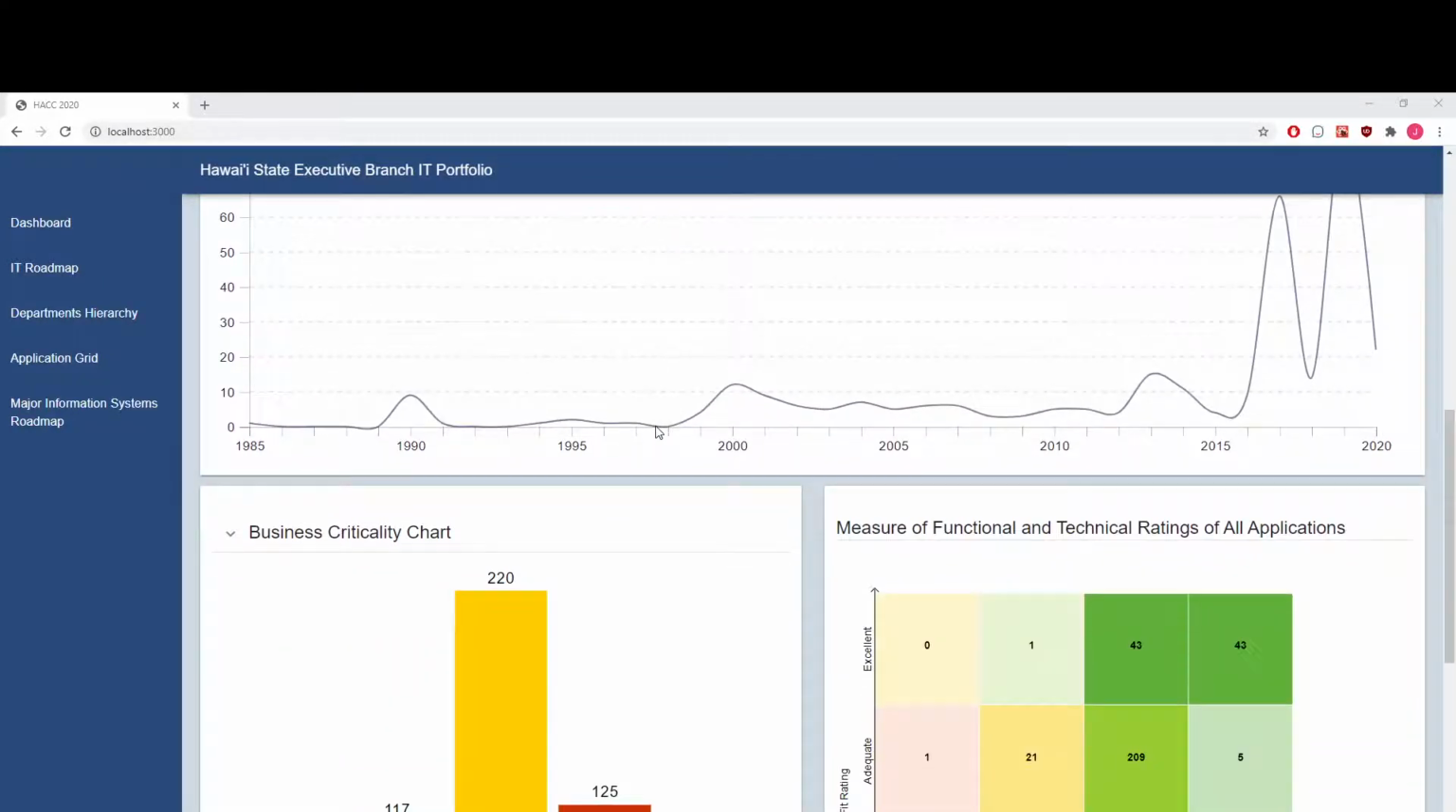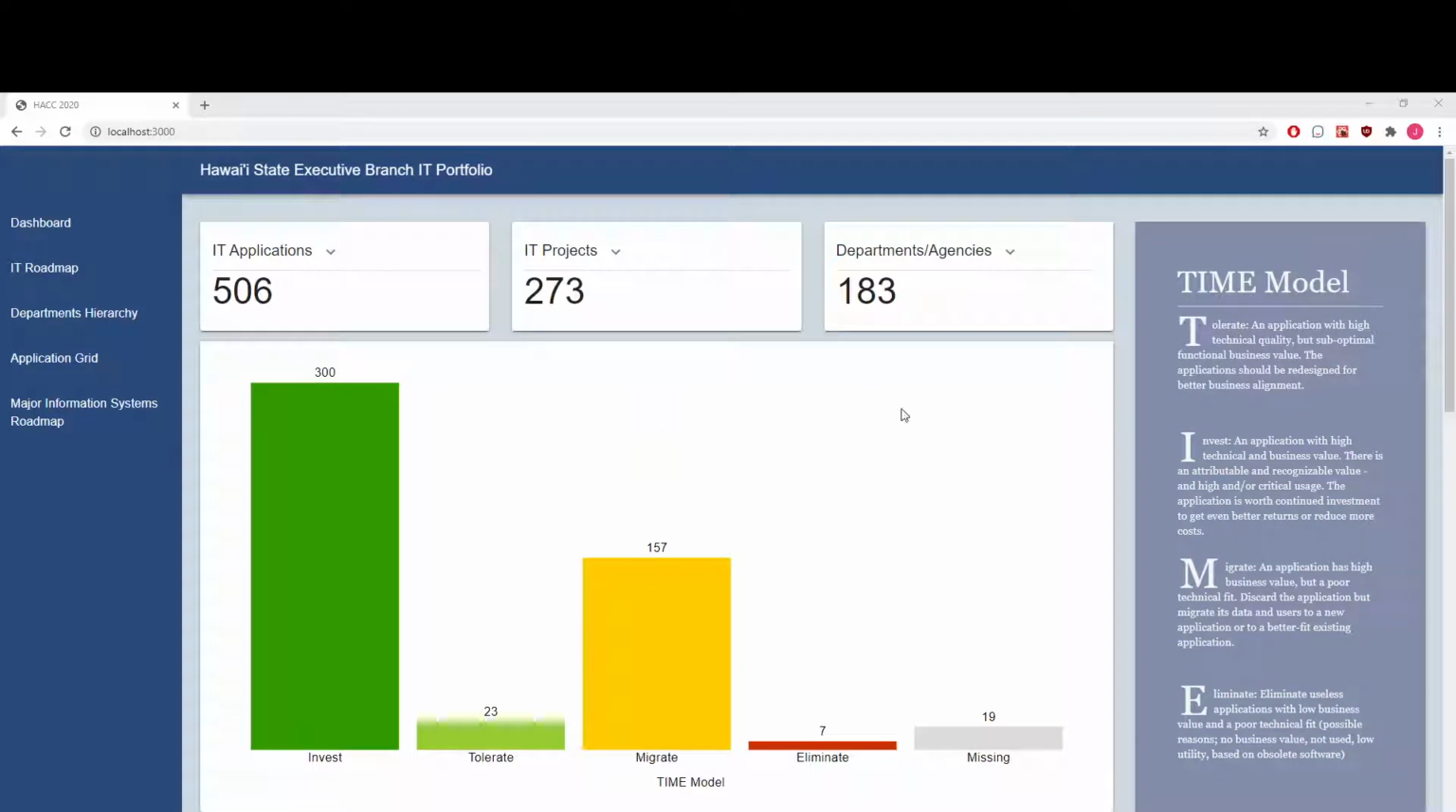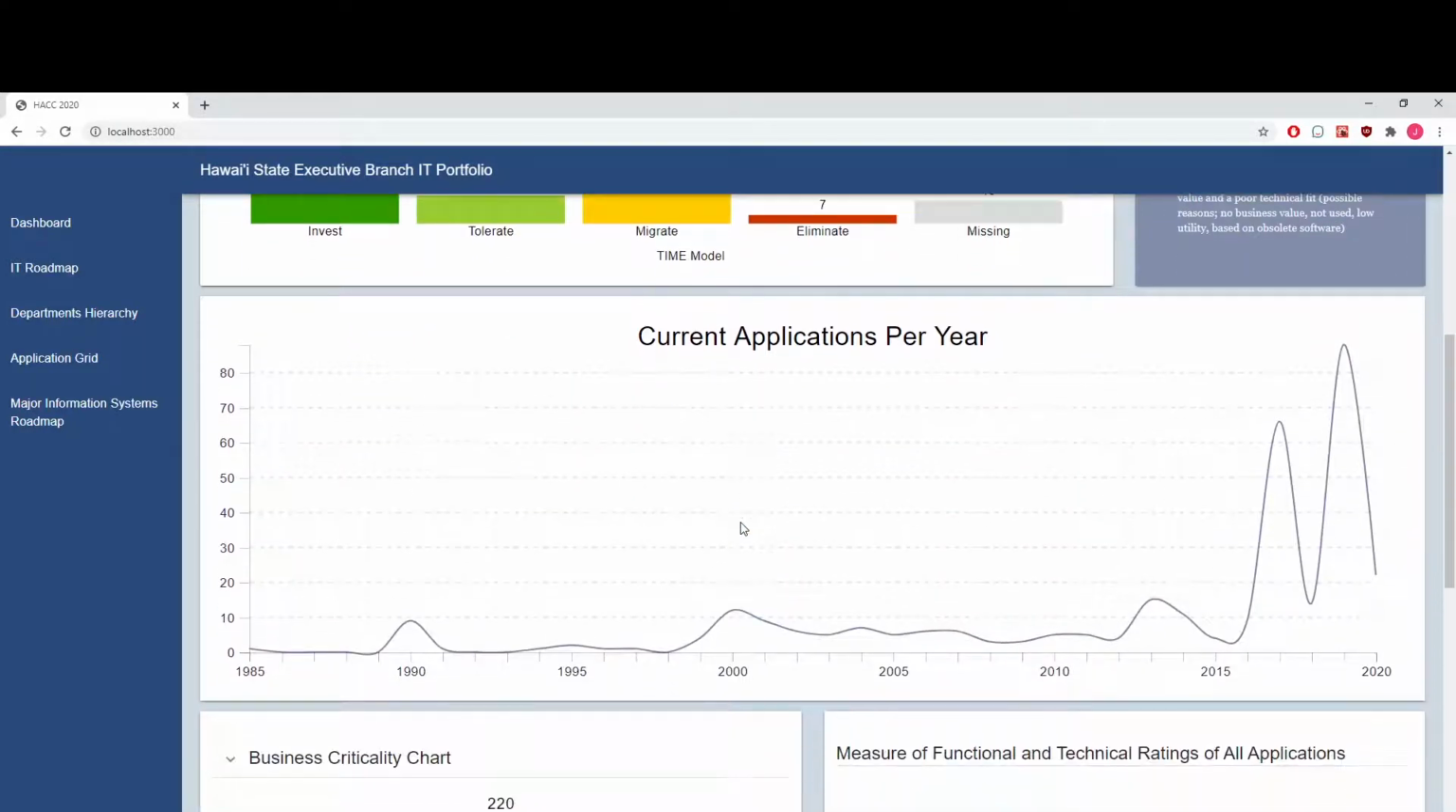And so basically we just have basic metrics. We included the time model as a bar chart. We show the year, we show how many applications are currently active from each year. So for example, we have 10 applications that are currently still active that were made in the year 1990.